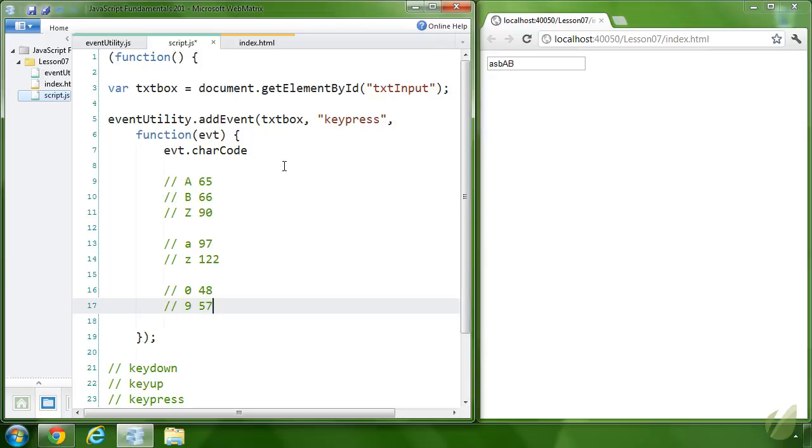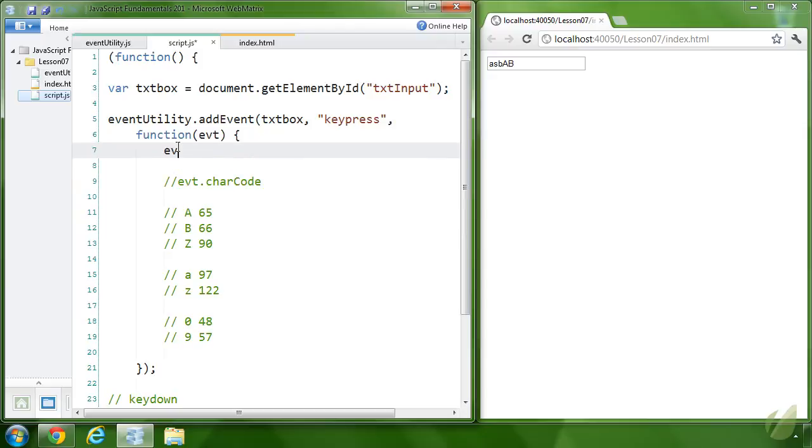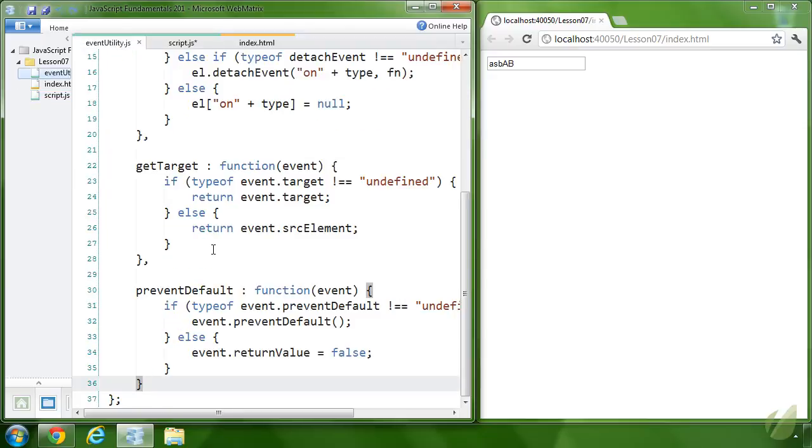Now, the charCode is for standards-based browsers. For Legacy Internet Explorer, we have a different property. It is keyCode. But even though it has a different name, it gives us the same value. It is the ASCII character code of whatever character was pressed. So using keyCode or charCode, we can write cross-browser JavaScript in our event utility.